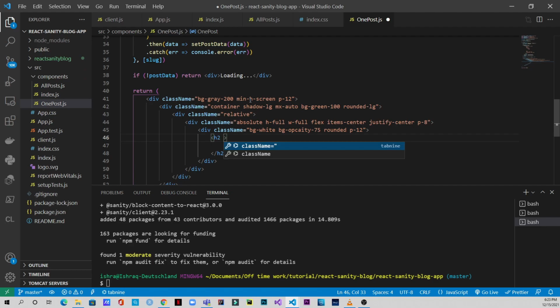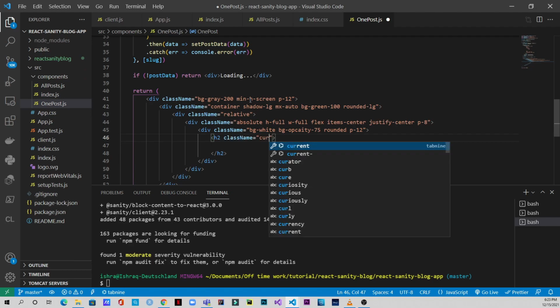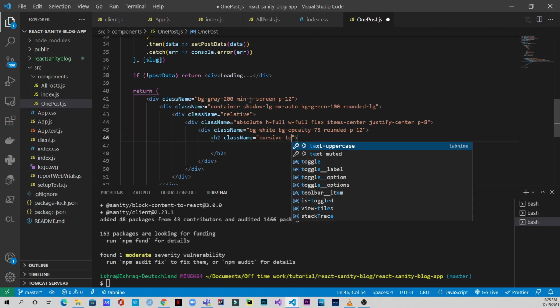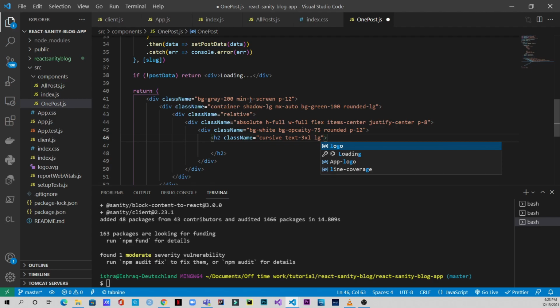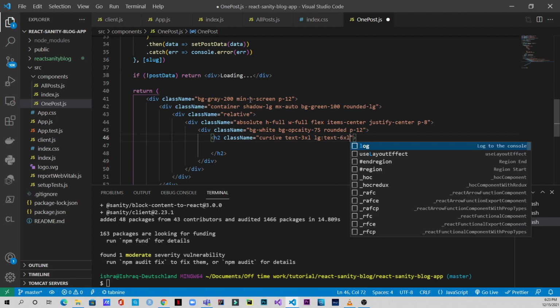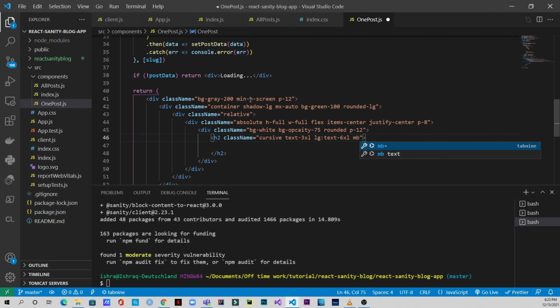And in case of the h2, let's have a class name with cursive. Text will be 3XL. For large screen, text is 6XL, and MB is 4. Okay, so inside that, what we want to have is post data dot title. Okay, so that's the heading basically.